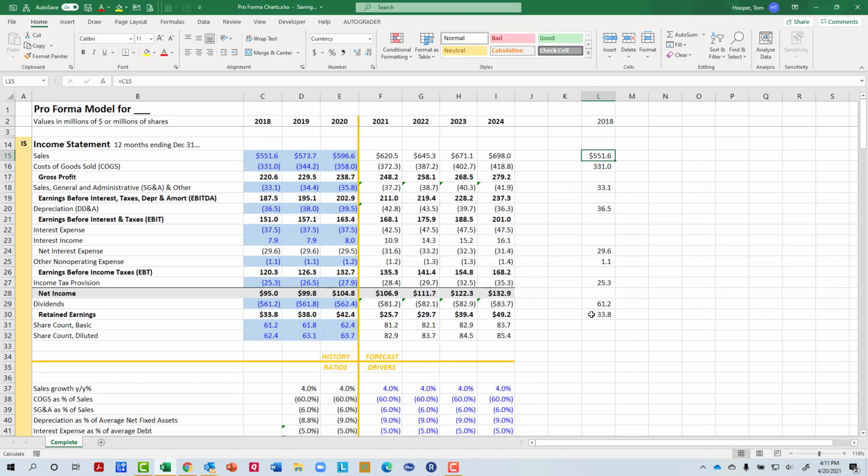The other way we could look at that is if I start with all these pieces and add them up, they should add up to the total sales down here. So that's what our chart is going to do. It's going to show us a breakdown of that 551.6 into these different categories.